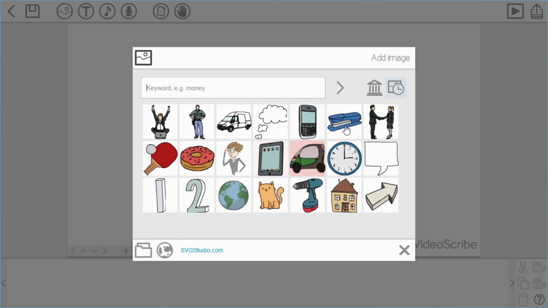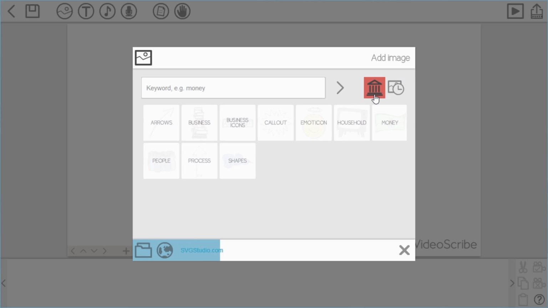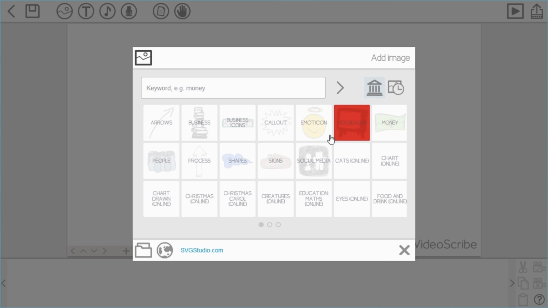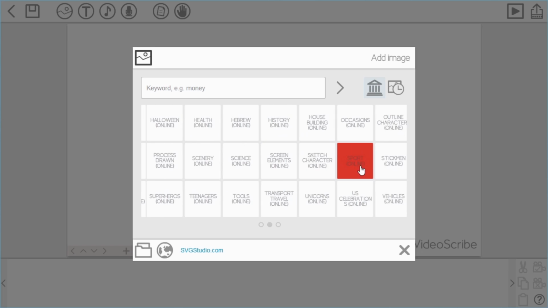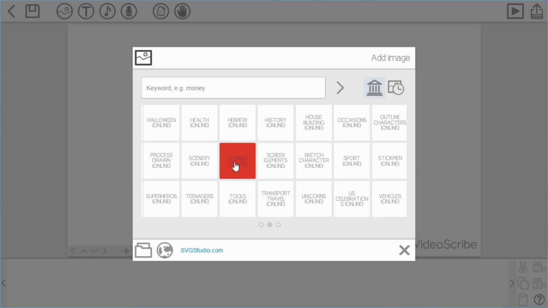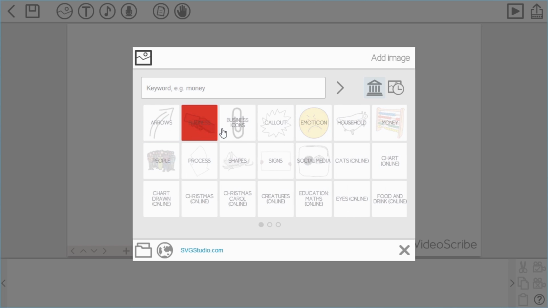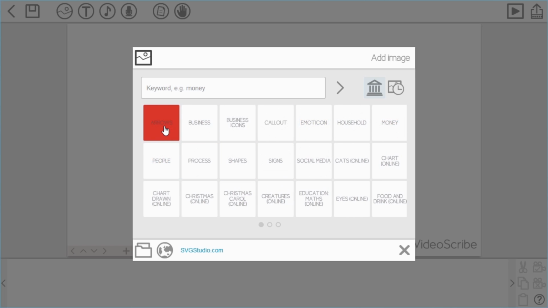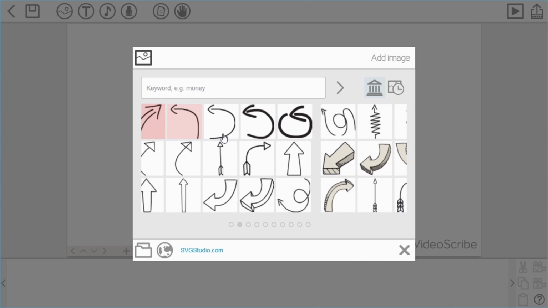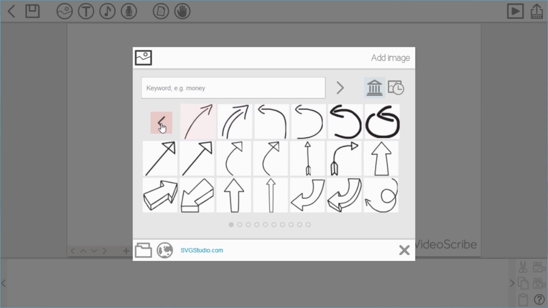For now, what I want to do is show you the library. So VideoScribe comes with a whole library full of all sorts of images, so you don't need to create your own images. You can just go straight in and start using the images that are there. They're divided down into all these different folders. You can see some of these say online on them, so these are obviously only available when you're online, but the first ones are available all the time. So you can go into any of these folders, you can search through the images, see what you can find.